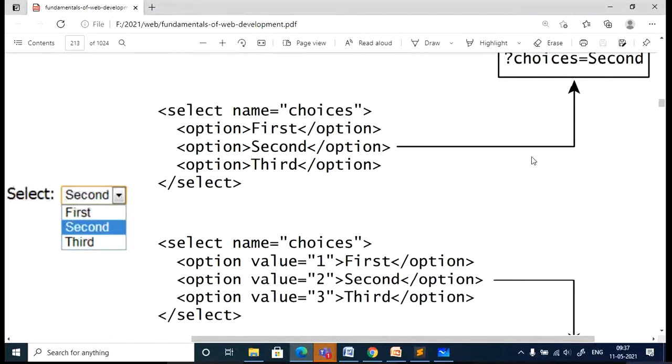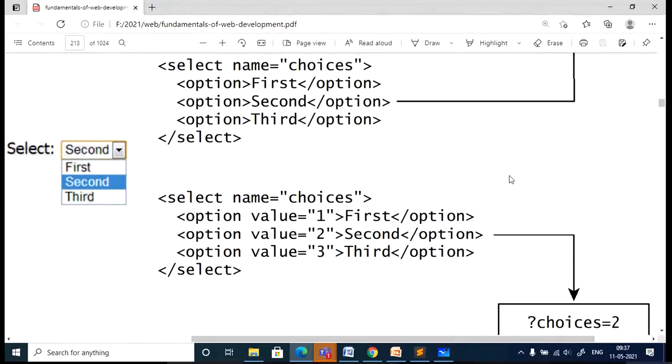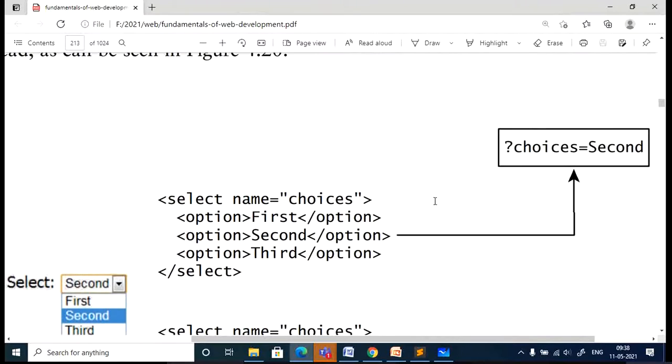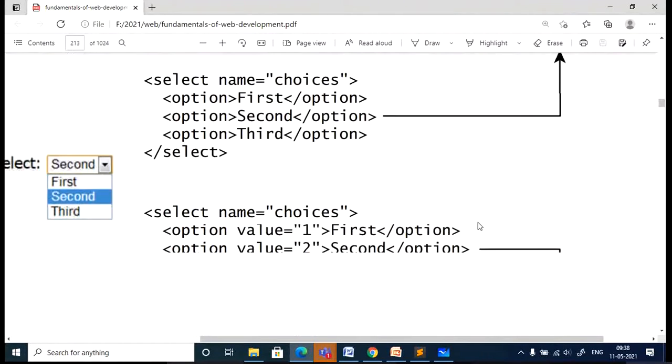The other way of writing the code for the same select statement is to specify the value. When you specify the value, select any one of these three values and submit, it is going to take the value like this: question mark choices is equal to 2. In case I have selected the second one, it is going to choose the value 2, that means I have chosen the second option. So if you are specifying a value, it will take that value assigned to that option, or else it will take the name of the option.